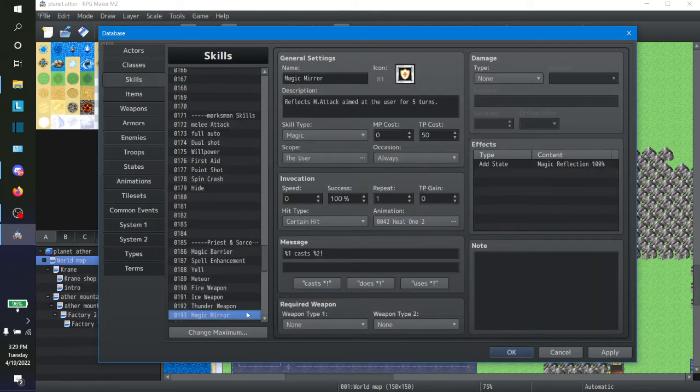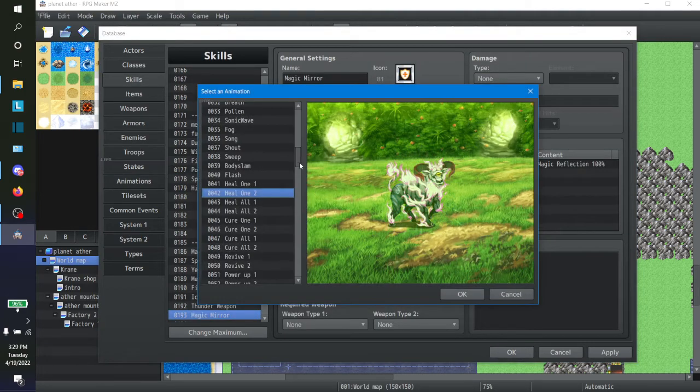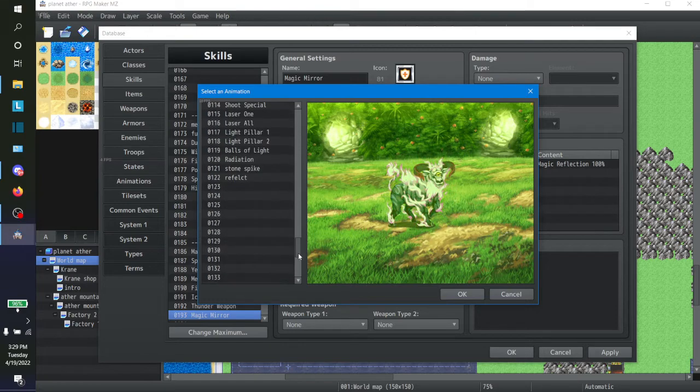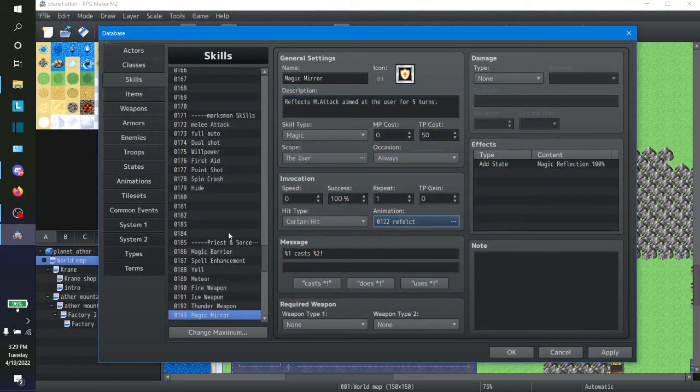And then we go up here to skills. I'm going to change Magic Mirror. Okay, this is reflection. So we'll go down here and we'll put reflect on it, which means we have Magic Mirror, which reflects magic attacks aimed at the user for 5 turns.